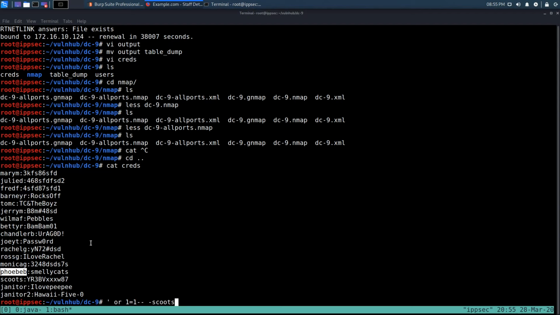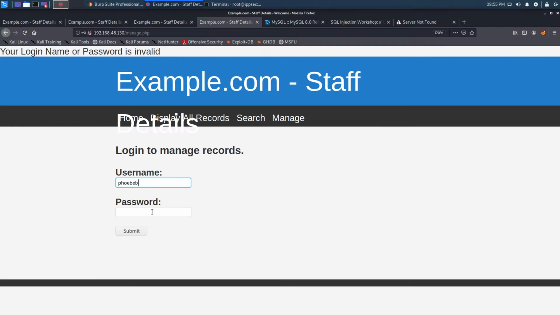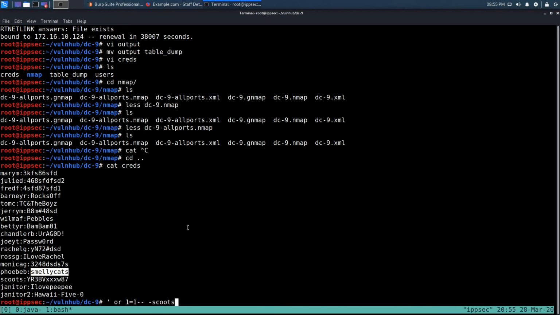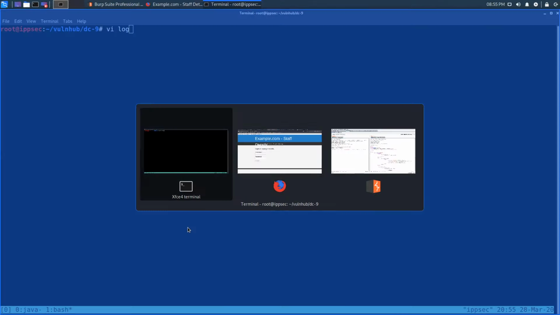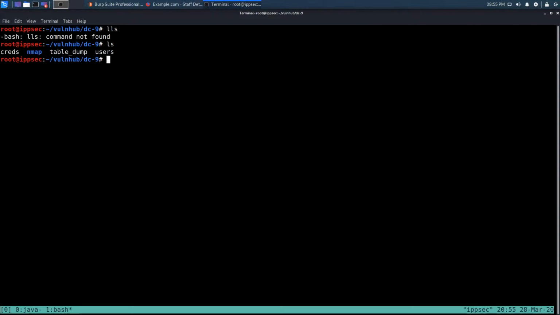At this point, we could probably do something better. Let's just script this out because there's probably user error. So actually, we can probably use Burp Suite.